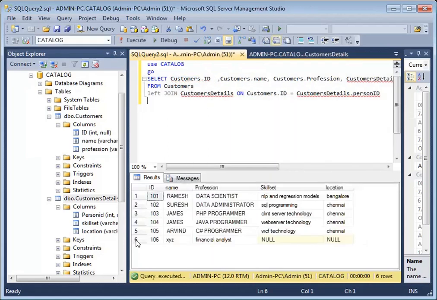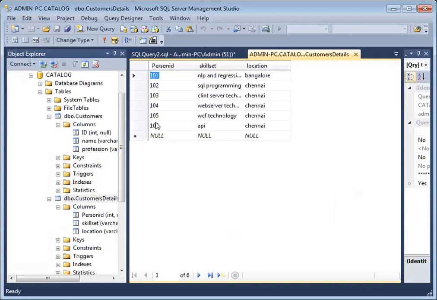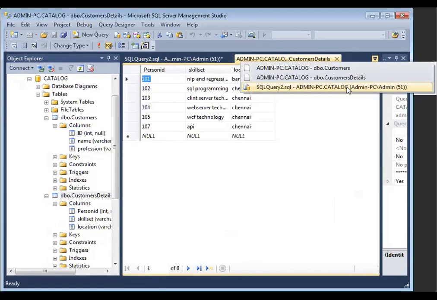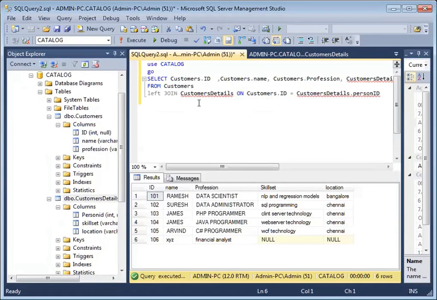So we can execute. See, 106 is coming from the first table, that is XYZ and financial analyst. And the skill set and location was not available, could not be fetched, because 106 is not available as the ID value in the second table, that is the customer details table. See, for customer details table, 106 is not available. So this is how a left join, right join, and inner join vary with respect to each other.